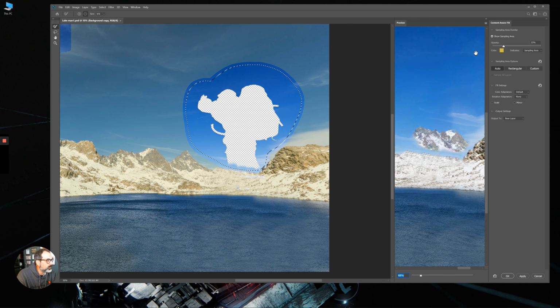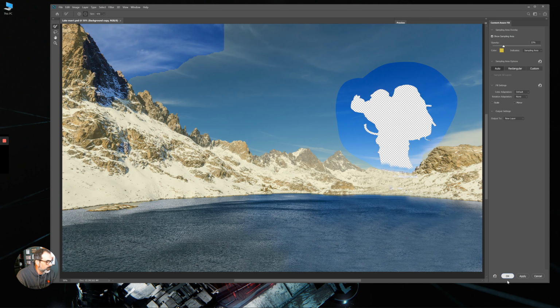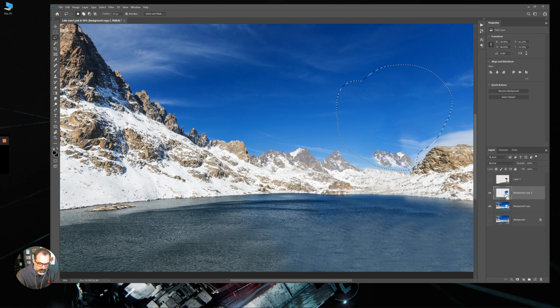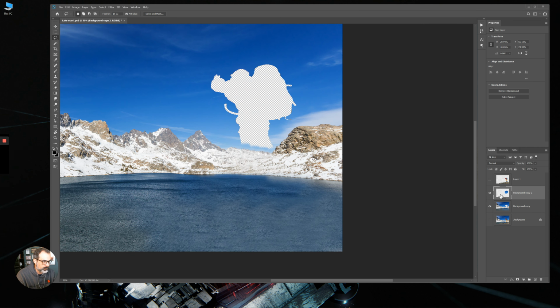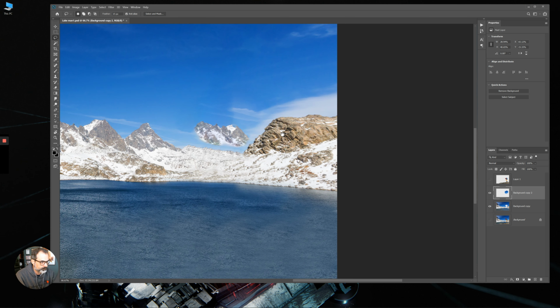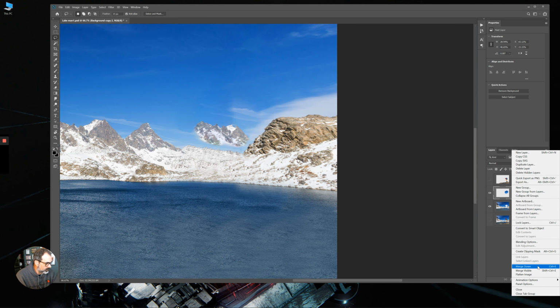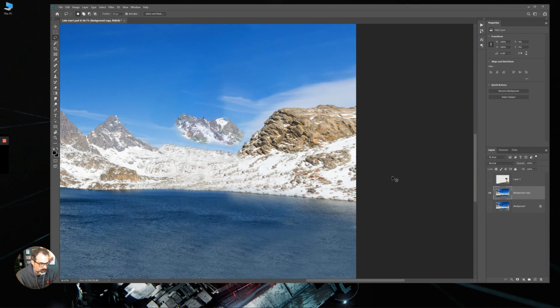But it's a start. I'm going to go ahead and say okay. Boom, it creates a new layer with that new fill area. You can see here there's like no seams at all on this outer part. If you ignore the mountain, that's pretty good. But obviously we can't have the mountain there, so I'm going to zoom in. I'm going to go ahead and merge these two layers down, so I'm dealing with one image.